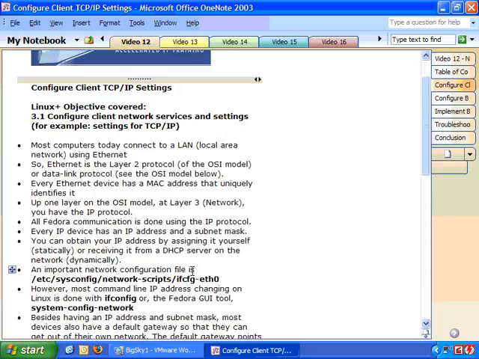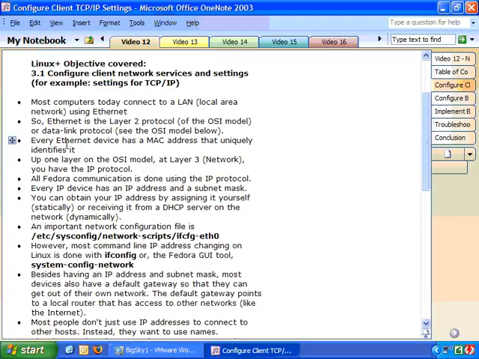So if we scroll back up here, I want to point out that every Ethernet device has a MAC address that uniquely identifies it. So just like every person in the United States has a social security number that identifies them uniquely, so does every Ethernet device in the world.